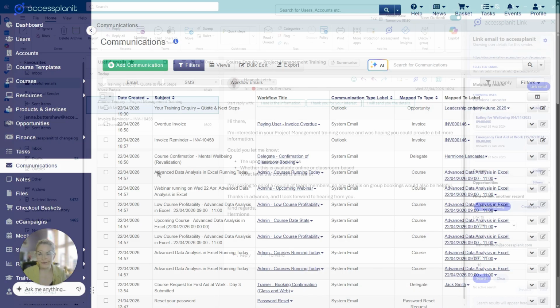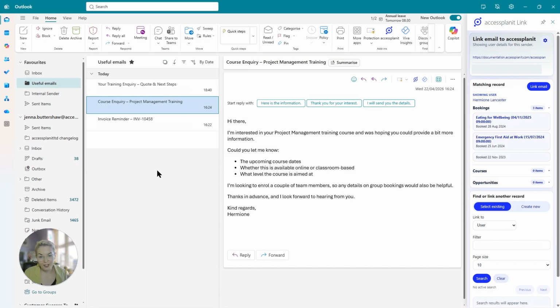And you might have seen this before, but while you're in Outlook, you'll also see useful context from accessplanit about that customer contact. So here we have our contact and we can see their bookings, no courses and no ops though, but that's right next to the email you're reading. So instead of searching around for information, it comes to you.